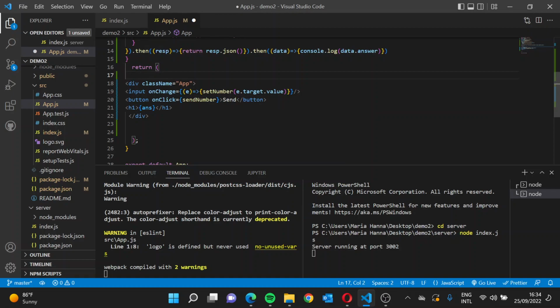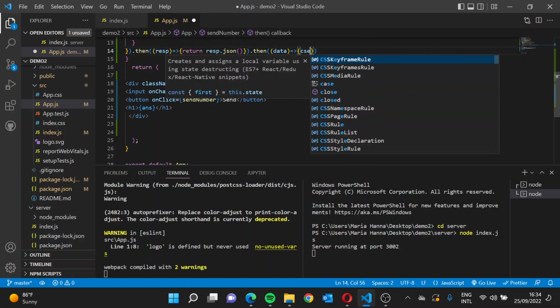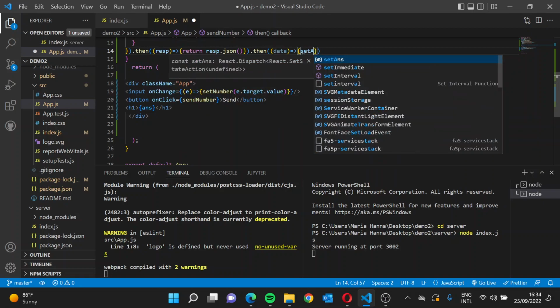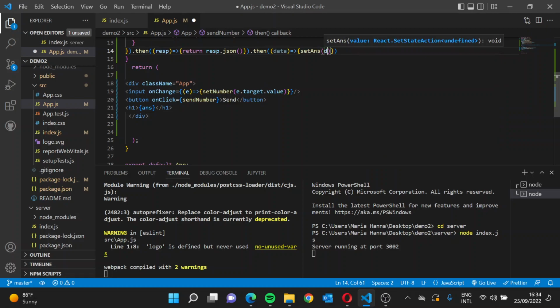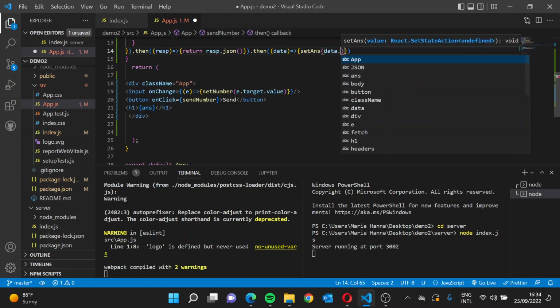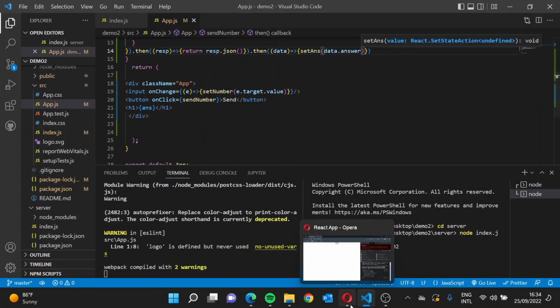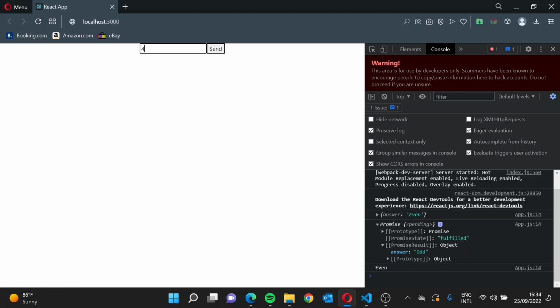Okay, so here instead of console.logging data.answer, I'm going to set ans to data.answer. Okay, so let me save that, go back to the React app, and let me try it out. Send a 45, you have an odd number.